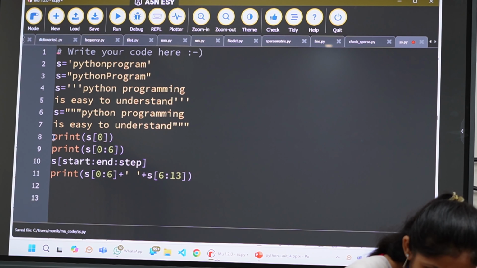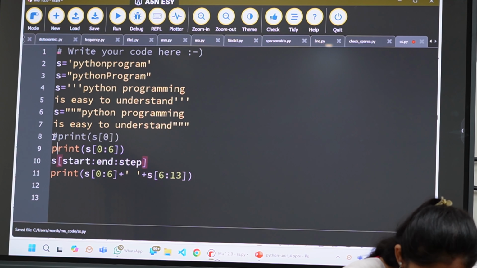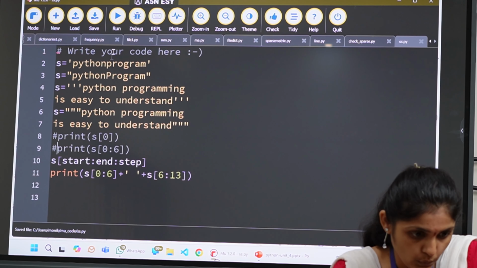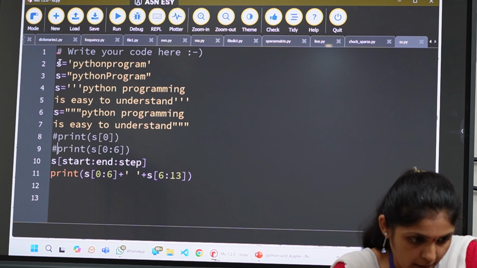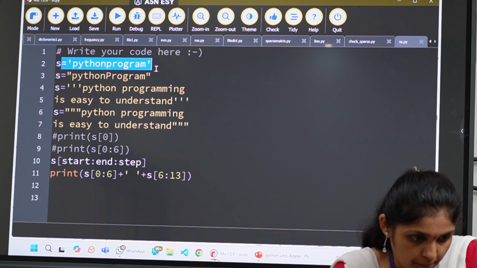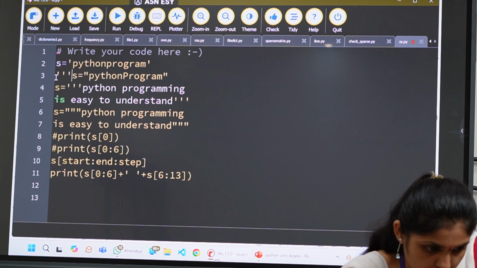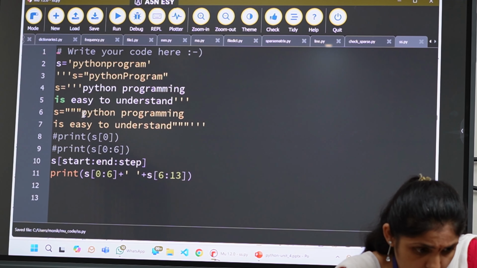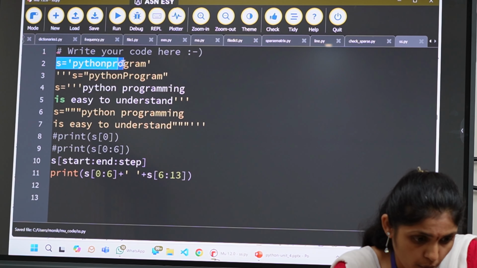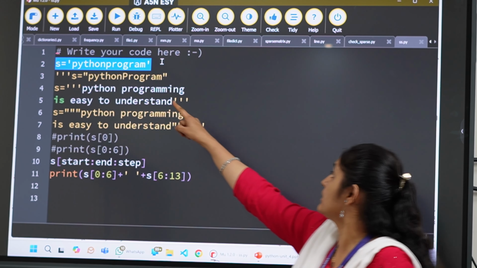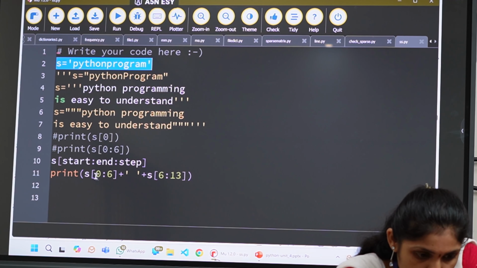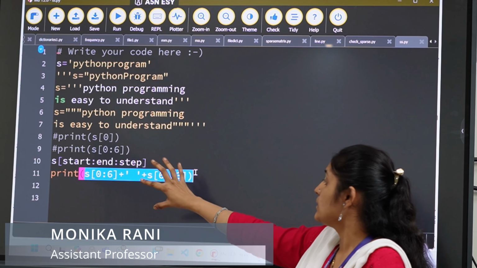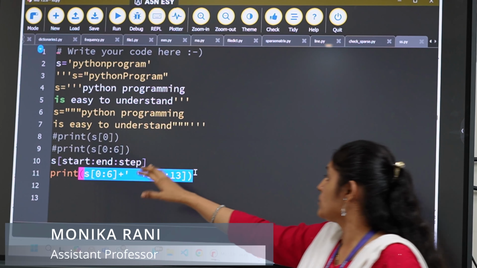Okay, so for understanding purposes, I'll just comment these 2 print statements. I wanted to show you how to include the space between the 2 words, right? Earlier I had not included any space over here. So now I have included the space. So I'll just comment these and I wanted to see only the first one. S is equal to Python program. So there is no space between Python and the program. So now I am including the space using the concatenation operator, that is plus, right? So how am I using the concatenation operator here? Using slicing here.